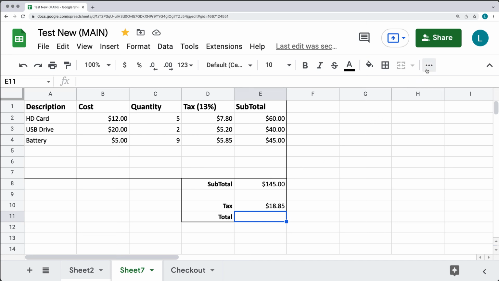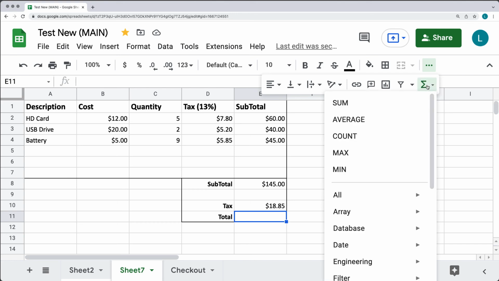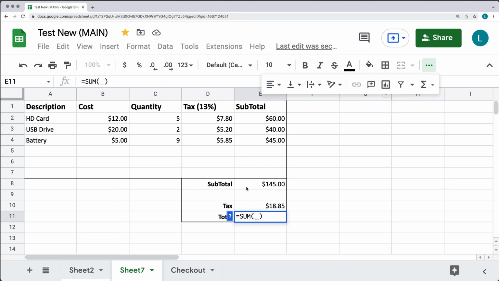There's also another way to do the sum. Under More, if you select the Functions icon, you can select the sum that way, and that will automatically add that into the formula bar. And then you can select the range, press enter, and that will summarize all of these as the total.